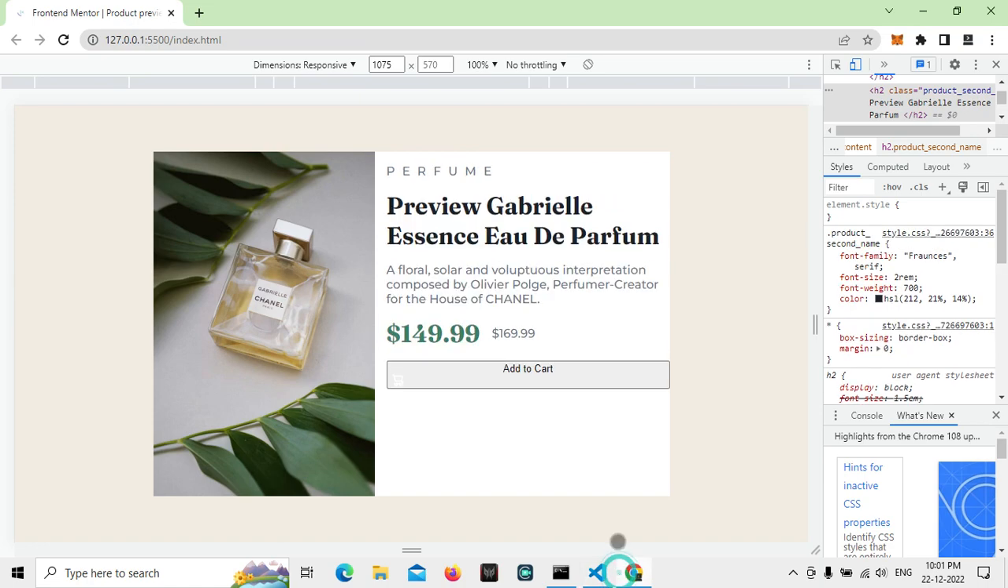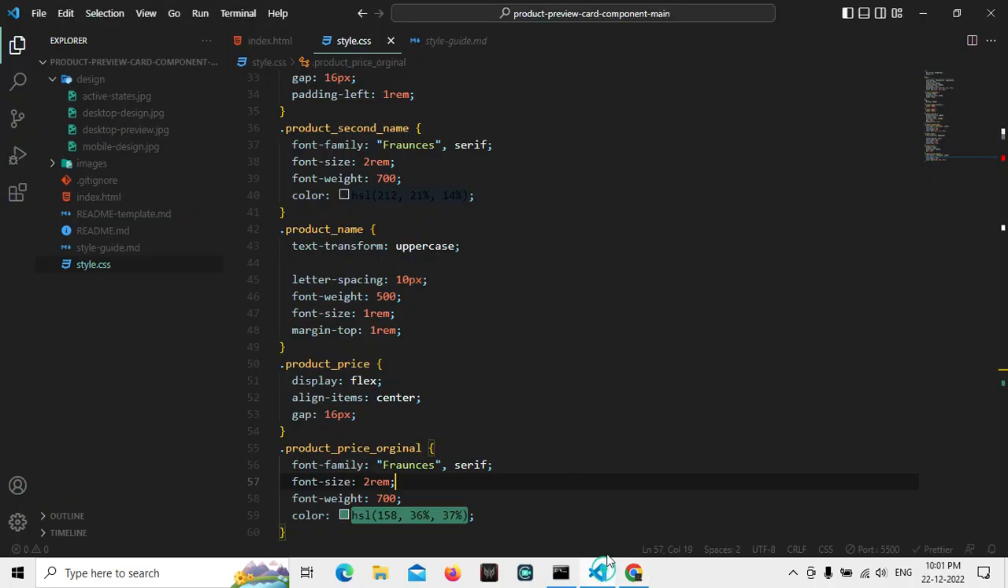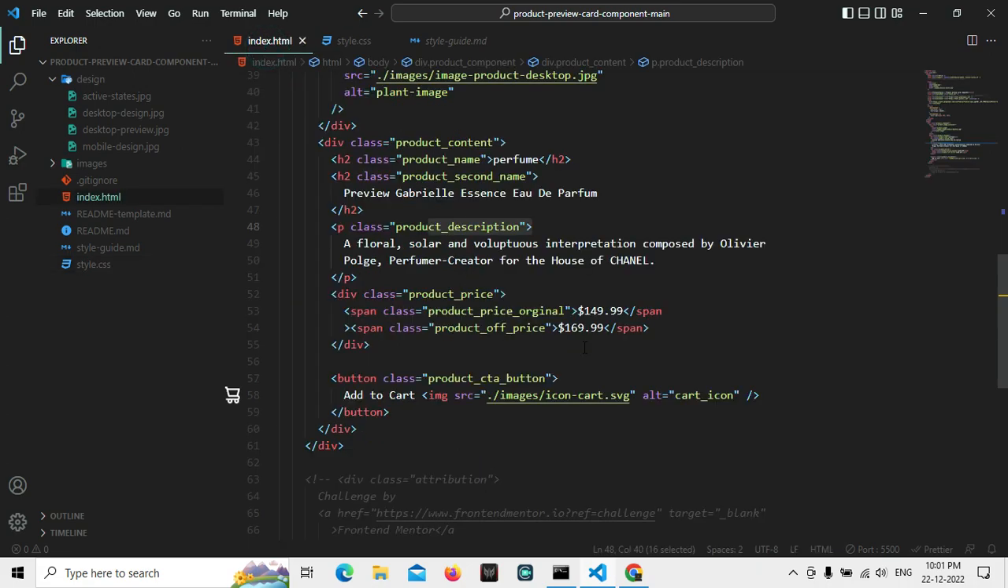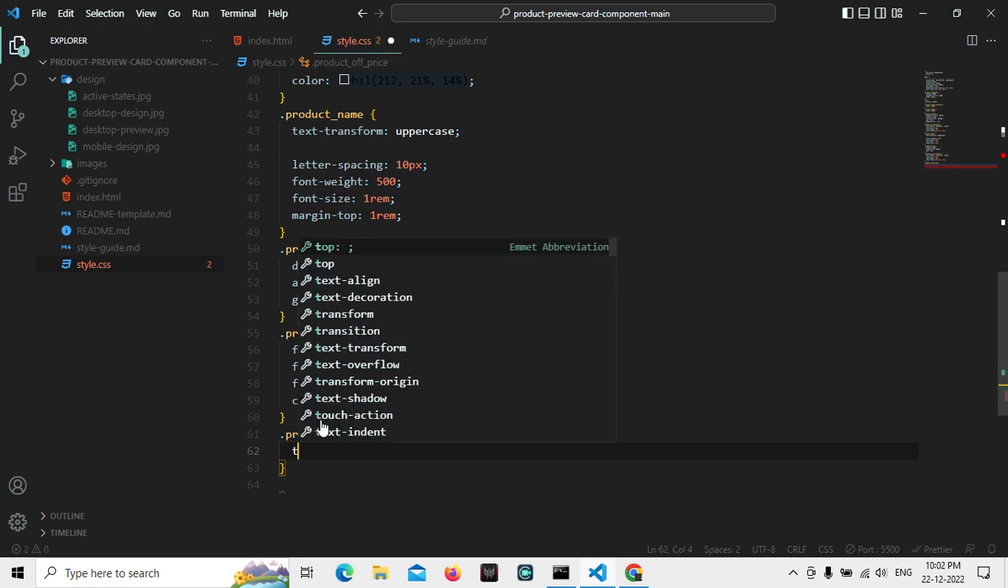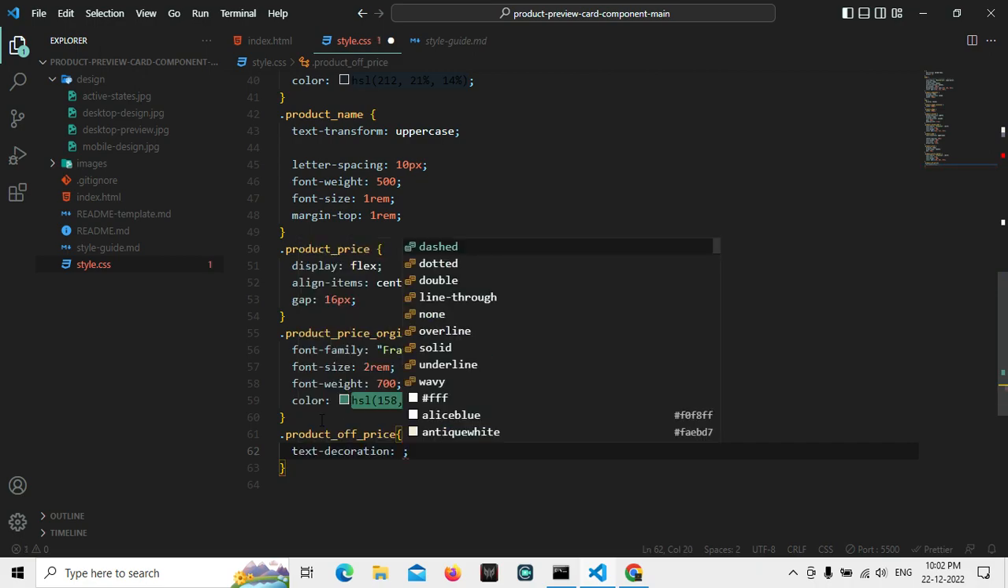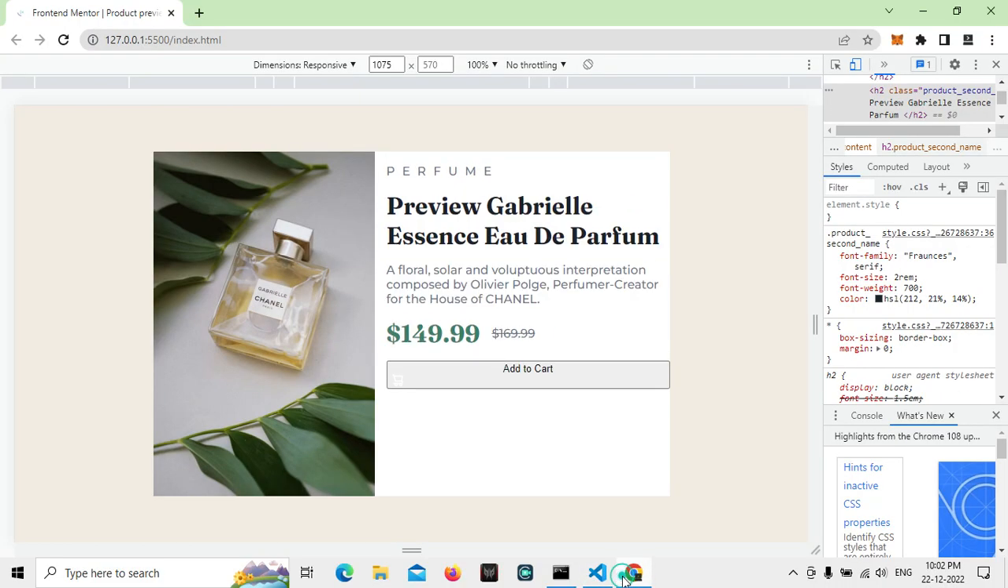Let's see. Okay, now we are getting this effect easily. Then, next, our product price is there. We are going to select that product price and set text decoration to line through. Yes, this will give that strike to our price. Somewhat our design is coming along, no issues there.